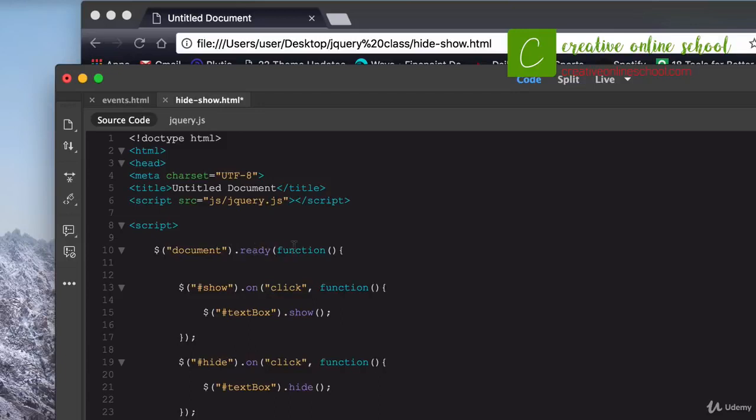Again, when the document starts, when it's ready, make show on a click event, create a function that says show this guy, and on hide, hide him. Make sense? Good. All right, save it.